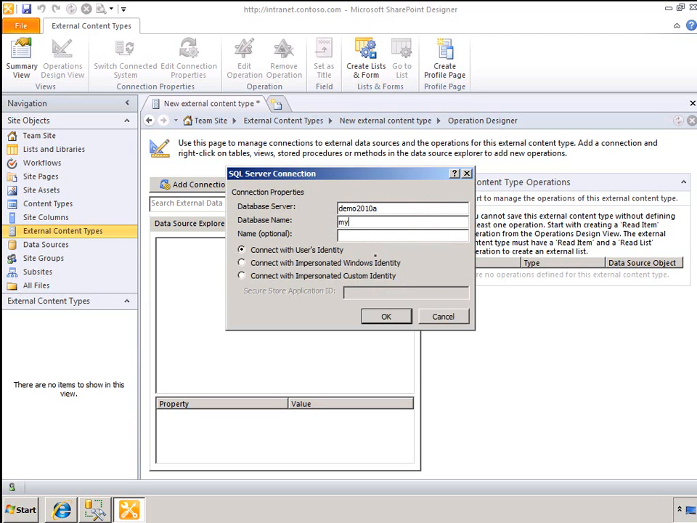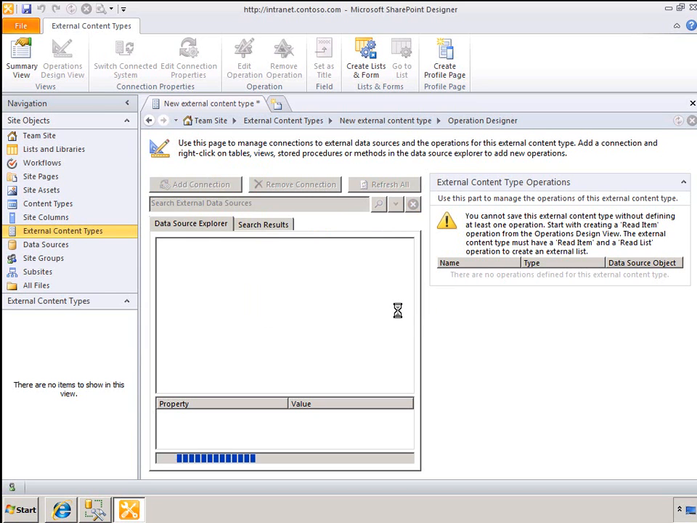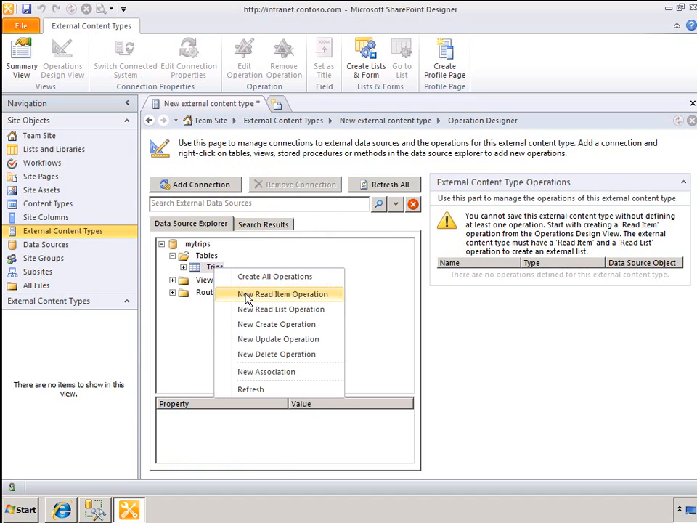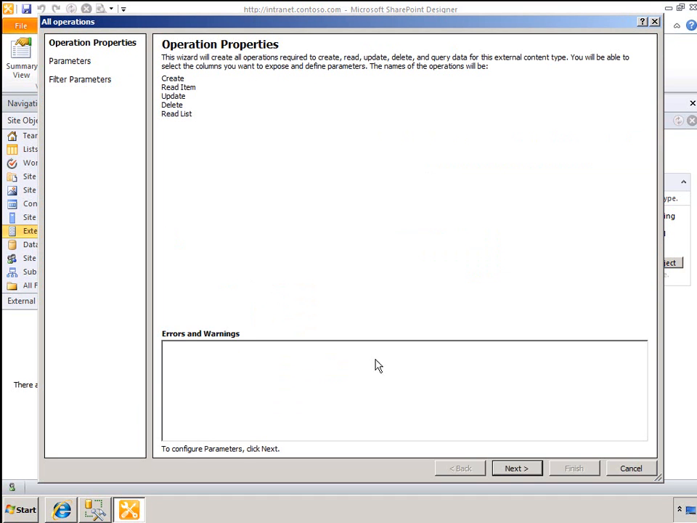When I click OK, SharePoint Designer will create that connection for us. So it shows us our database called MyTrips, and it shows us the tables in that database. I can very simply right-click Trips, and I could then choose to select individual operations, or I can choose to create all operations in one go. So I'll do just that. We can do this very simply with no coding.